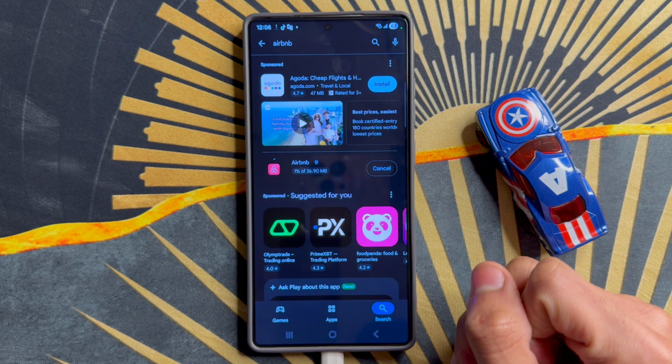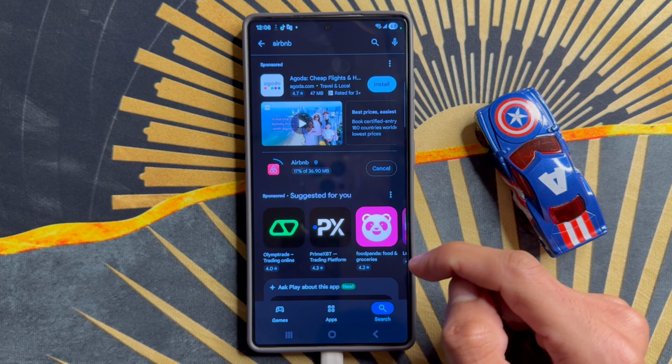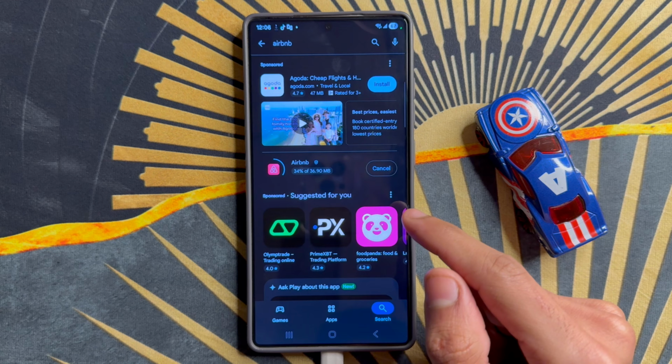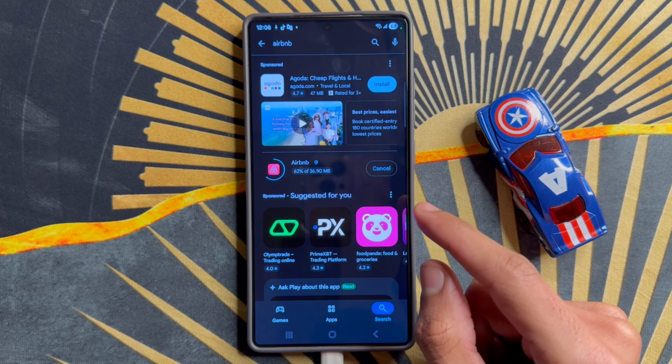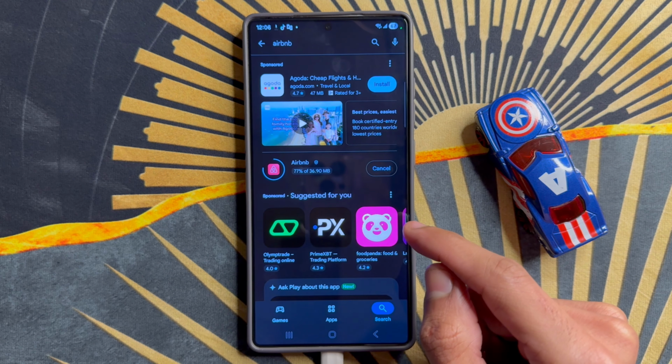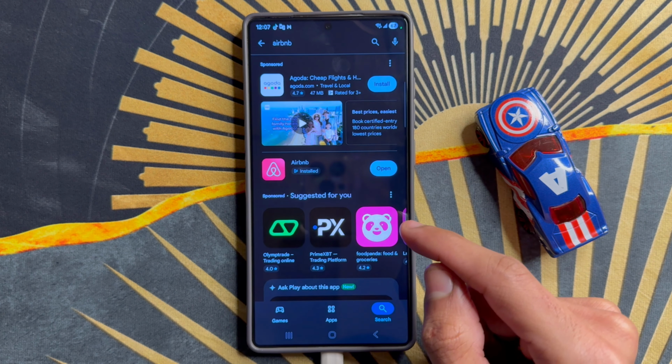So after you click on install, you will see Airbnb is installing. Your app is installed according to your internet connection. A few seconds later you will see the app is installed.